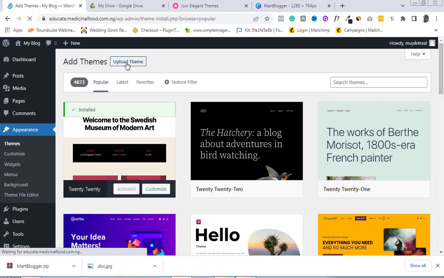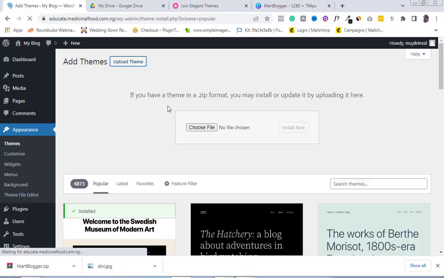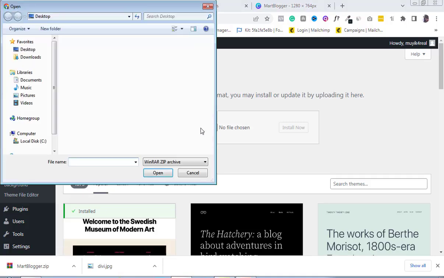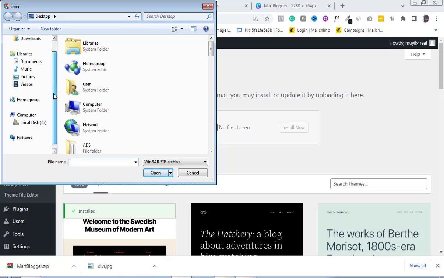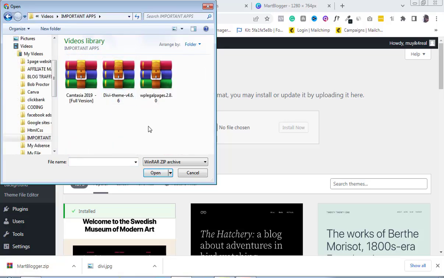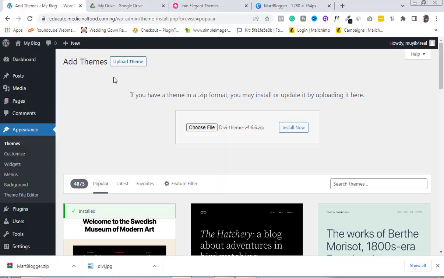Then here I'm going to come to upload theme. Then I'll come to choose file. Okay, so I'll go over to my computer and look for where I downloaded my Divi theme from the Elegant Themes website. So let me look for mine. Okay, so this is where it is. I'm going to be uploading it, so I'll double click on that.